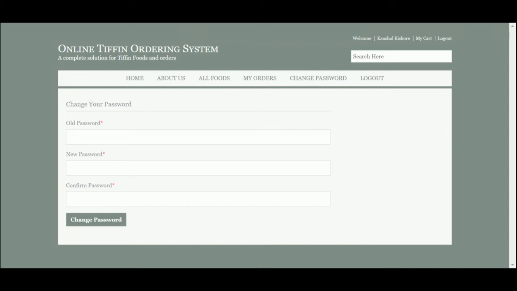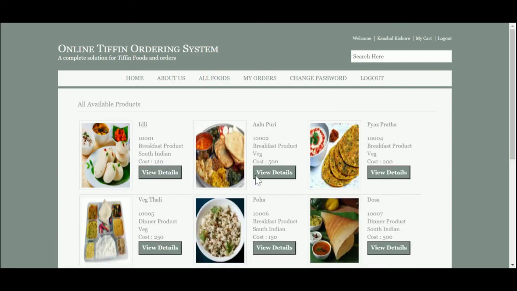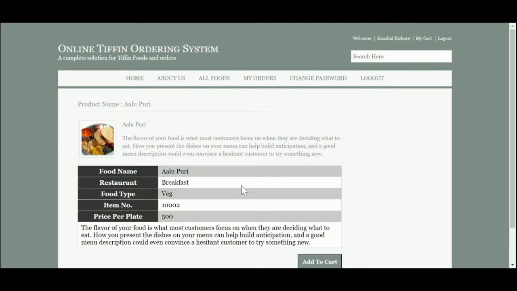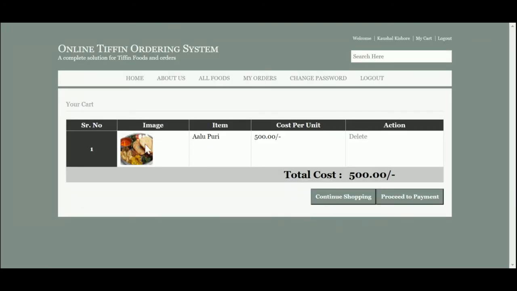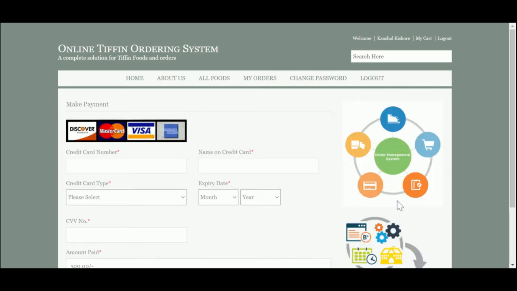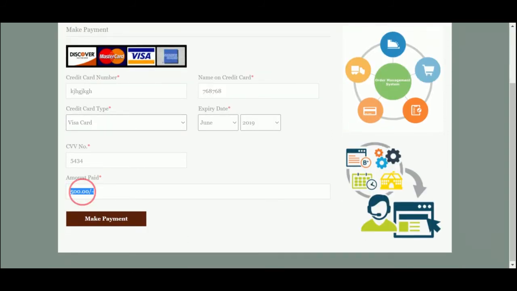Now I am going to order some tiffins using this application. I'm clicking on this, and after that I want this one, then view details and add to cart. So this item has been added into the cart, and click on proceed to payment. Once you click on proceed to payment, it will ask for your card details. This is a dummy payment gateway. There is nothing dynamic on it. Just enter any garbage value, anything you want. There is no need of entering any valid information here, and the CVV number, and after that the amount you need to pay is 500 rupees.